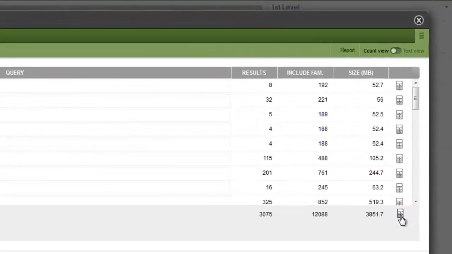This displays counts for the number of documents that will hit on each term if the search is run, and the total when families are included. At the bottom, we see we have a total of 3,075 documents that will hit on our terms. However, that number goes up substantially when family members are added.